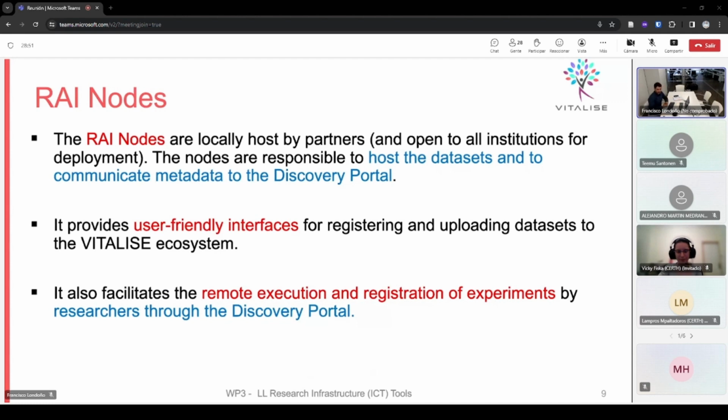Now, the second element that we are going to introduce is the part of the array nodes. As we mentioned before, there could be several array nodes. Right now we have 3 available. Let's say the array node is local infrastructure where the datasets are going to be saved and curated by the host. These array nodes are going to communicate with the Discovery portal to report on new datasets, so the Discovery portal can populate a catalog with the available metadata for each of the array nodes.